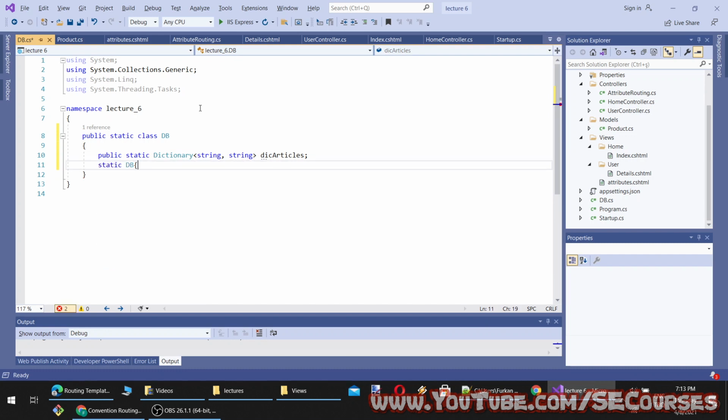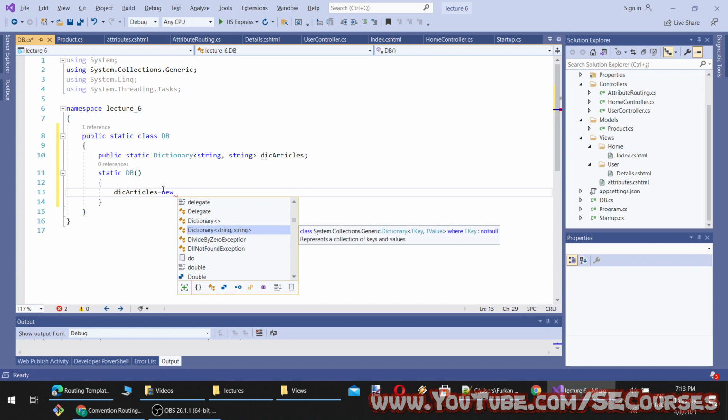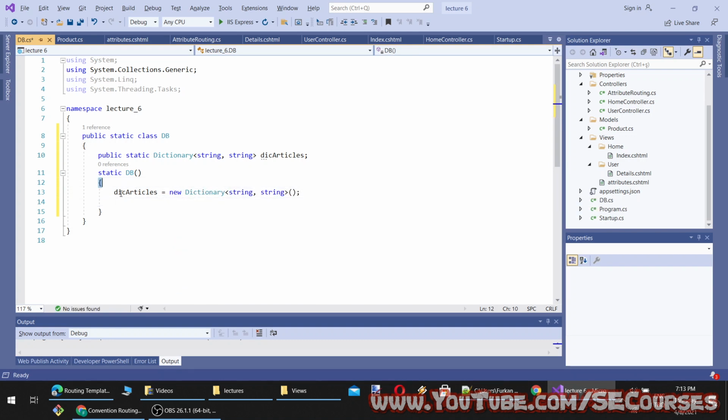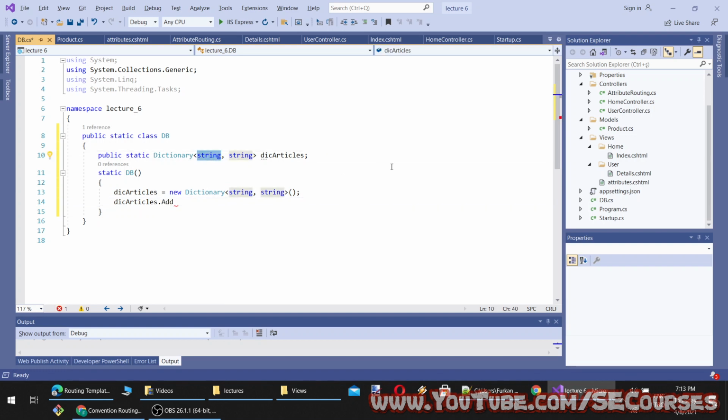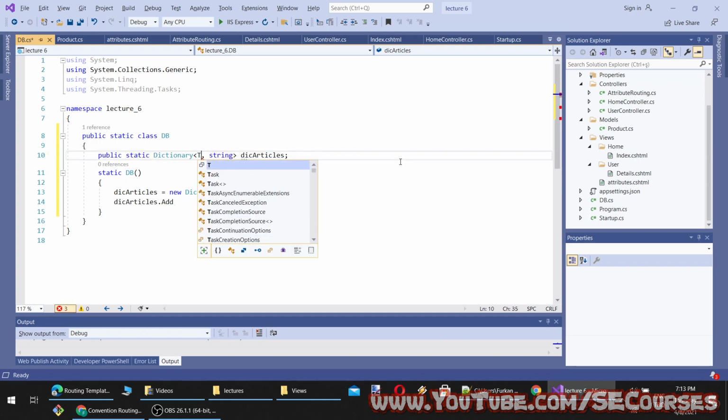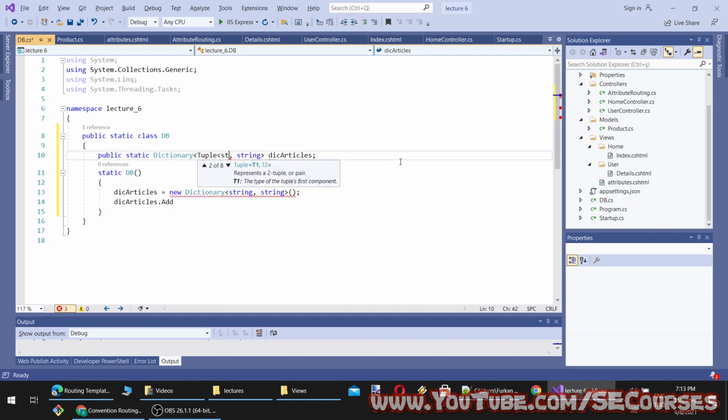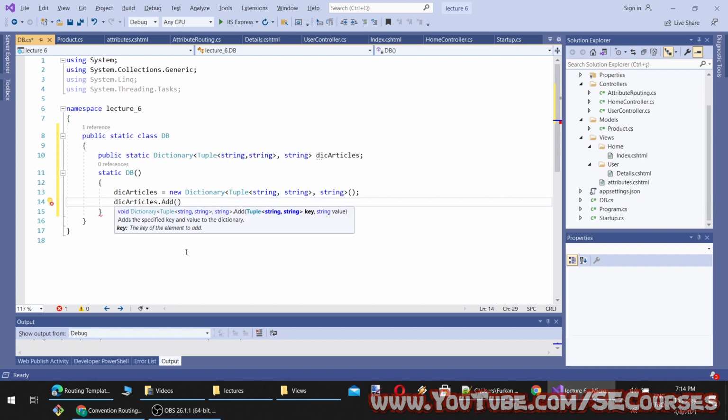This is the constructor of the DB class. What this constructor is going to do is compose a new dictionary. Then I will add the articles. By the way, I will make this a tuple actually, not a string. Tuple, string and string. Okay, let's add this as an article.